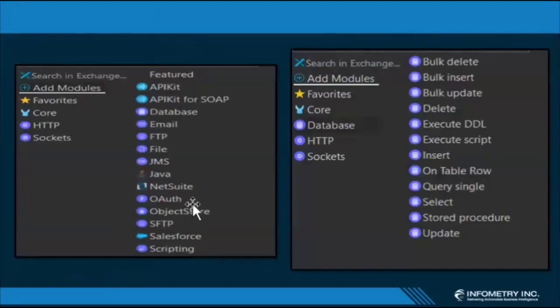So to add a database configuration, soon after we open Studio and create an application, on the right side of the screen we can see the Mule palette. Under the Mule palette, you can see Add Modules. After you click on Add Modules, you will be able to see all the modules present in MuleSoft. The left screenshot is referring to the same.